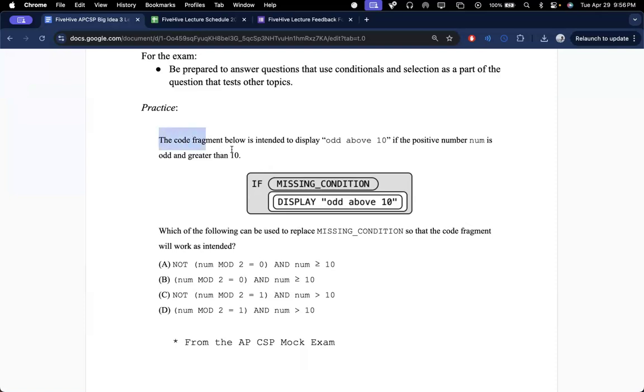So the code fragment below is intended to display odd above 10 if the positive number num is odd and greater than 10. So which of the following can be used to replace the missing condition so that the code fragment will work as intended? So I'll give you guys a few minutes. Take a look at it, see if you can solve it. Put your answer in a spoiler if you want, and we'll come back.